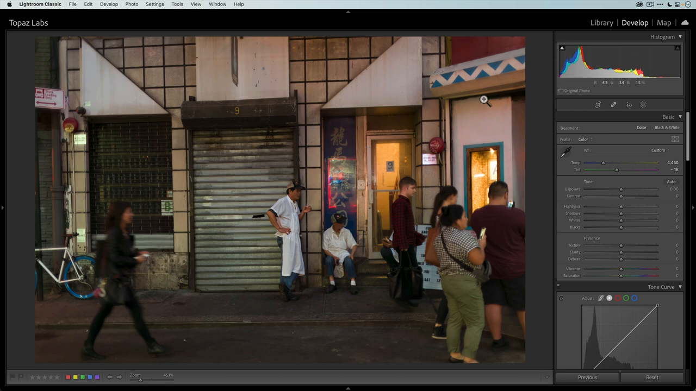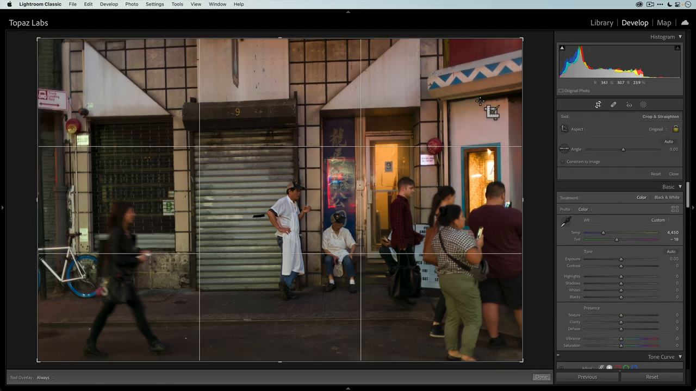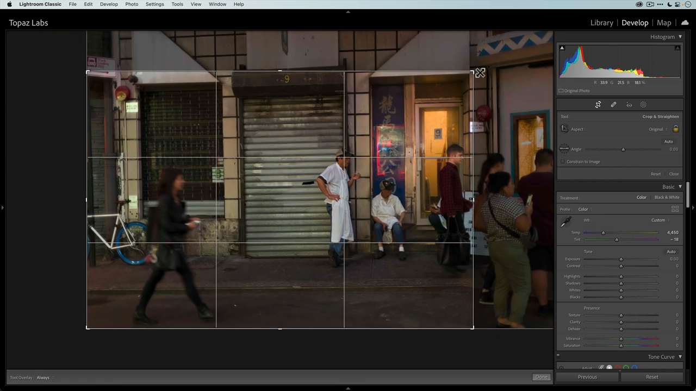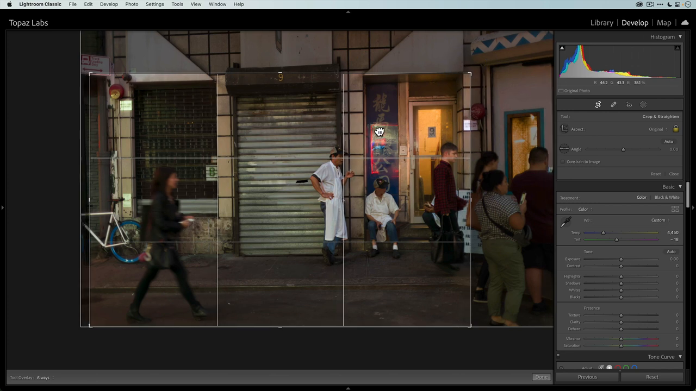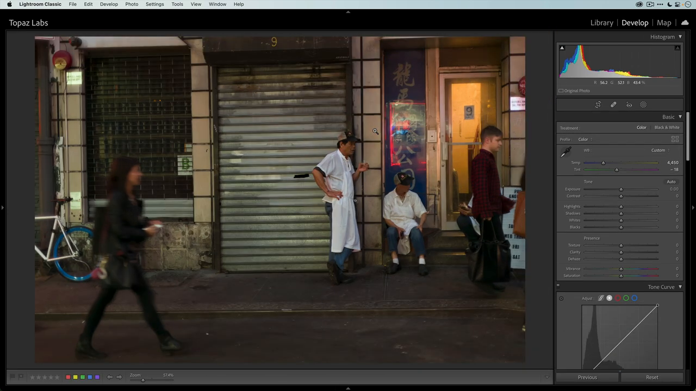Now I'm going to go ahead and press R to crop. This is the crop tool. And I'm just going to go ahead with my lock enabled, making sure that I'm respecting the original aspect ratio. And I'm going to bring it in a little bit here and position it. I'm just going to check.